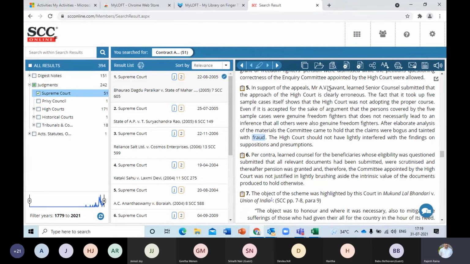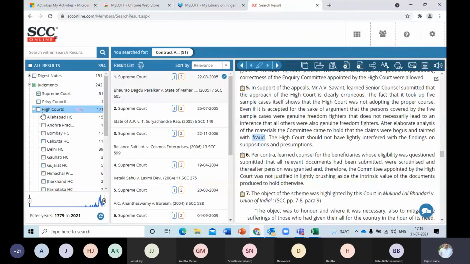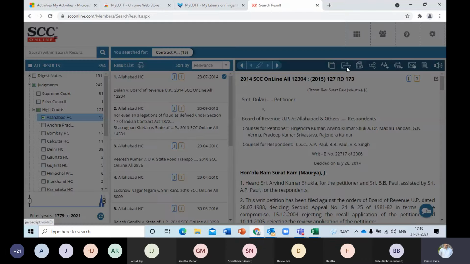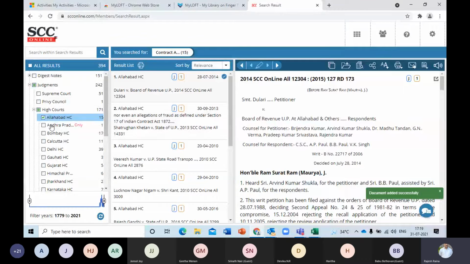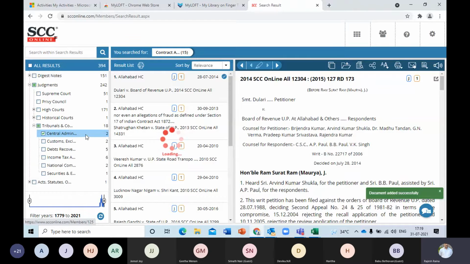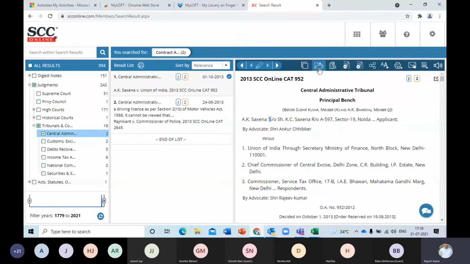Now, this was one document. I told you I want many different documents. So I'll go to the High Courts on the left panel and then select one High Court. And then again, this Allahabad judgment, I'll click on add to my SCC online folder and click on OK. This document also goes in the same folder. Then I move on to the tribunal, go to the Central Administrative Tribunal, and there is one judgment on section 17. So here again, I'll just add it. So this way I can keep on adding these documents at different intervals on the same topic or subject.